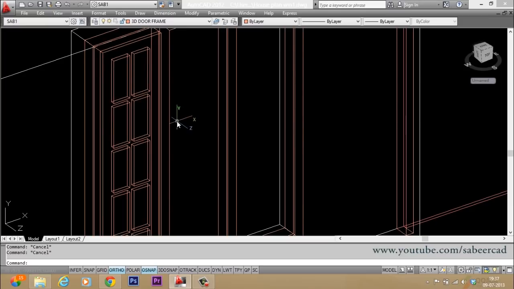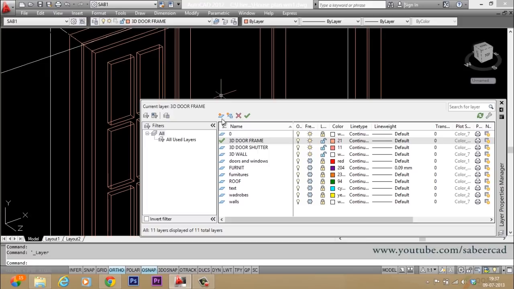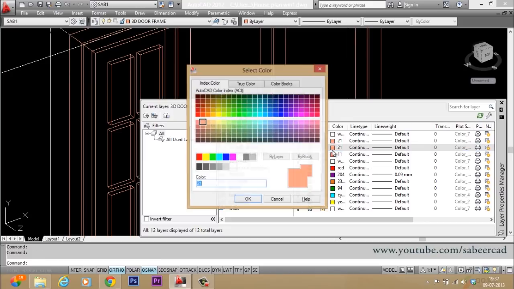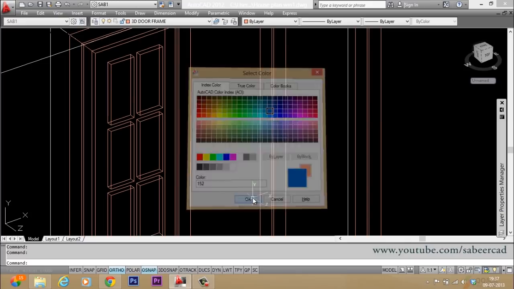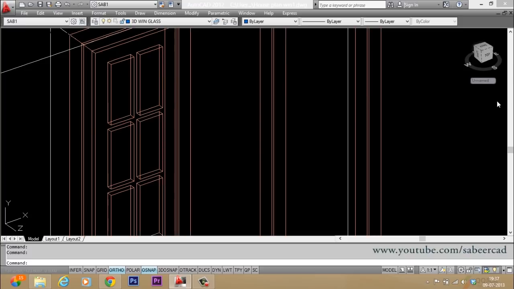Now we have come to the last element of the window, which is the window glass. Since the window glass is going to have a totally different material, which is the glass finish, we have to create that object in a different layer. So I'll go to layer properties manager, and I'll create a new layer, and I'll call that layer name as 3D wind glass. Okay, and for that layer I'll give a color which is a bluish tint. Now I have to make that as the current layer. So I'll just click on current layer, so that is made as a current layer.